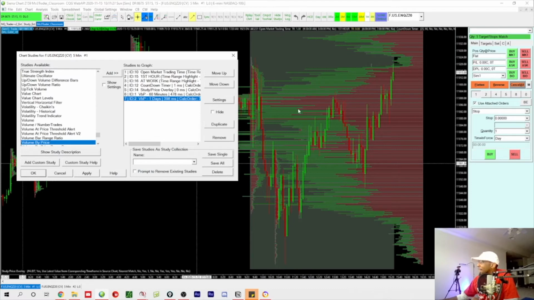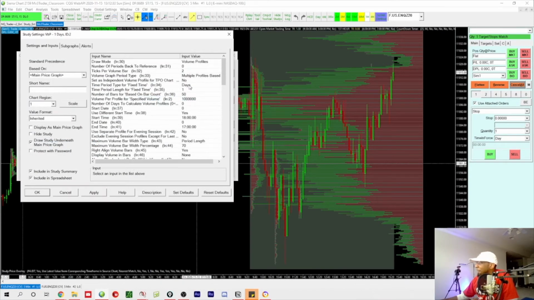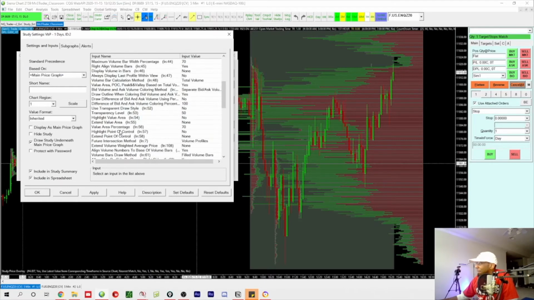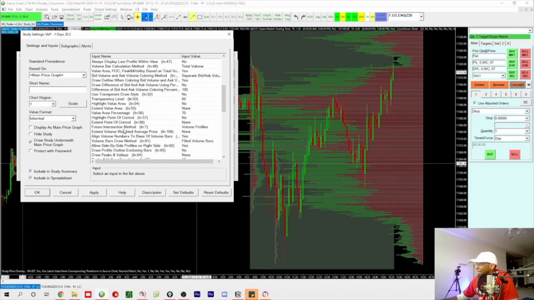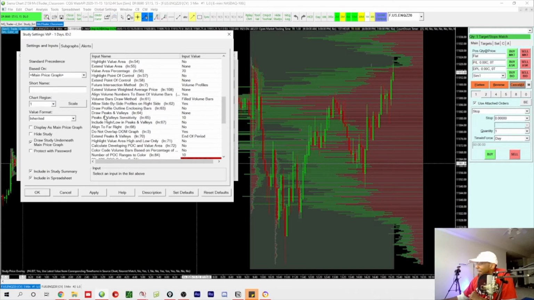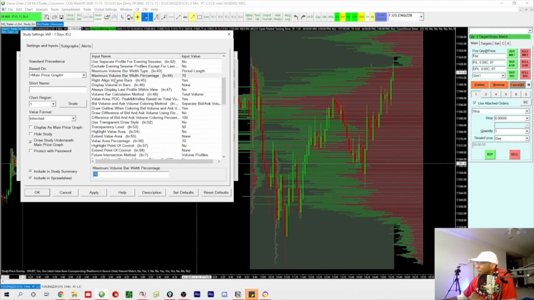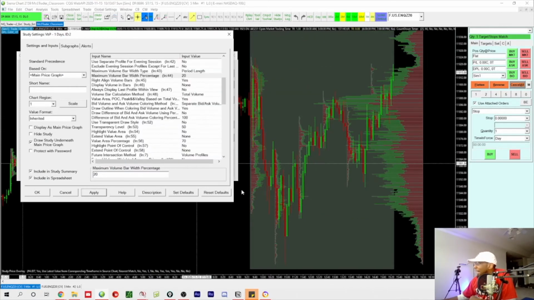Also, I can minimize this so that it doesn't spread out so far within the chart. So I'm going to double click and go back into the settings for this one. In this sea of settings, we can see that the volume profile within Sierra Chart has a ton of settings, so it can take a while to find what you're looking for sometimes. At the maximum volume bar width percentage, right now it's set at 70%. I'm going to change this to 20% and hit apply. Now it cleans up our chart a little bit. You can see it compacts the volume profile so it doesn't look so messy.